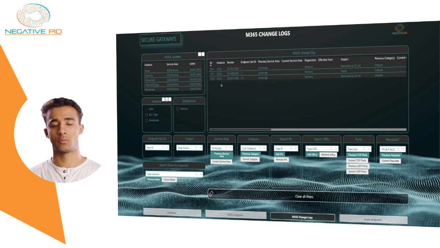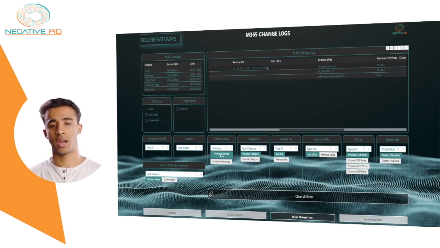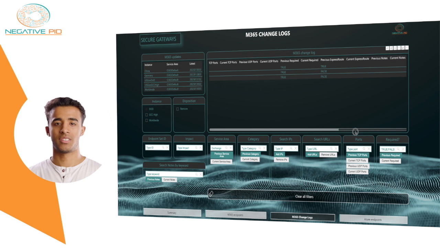IPs or URLs were removed. Let's scroll over to see what endpoints these are. Since there are no current values to replace them, I can now remove them from my firewall configuration without reviewing the entire set of rules. Let's scroll over to check further details. We now know these endpoints were previously required, and one of these changes also applied to express route.